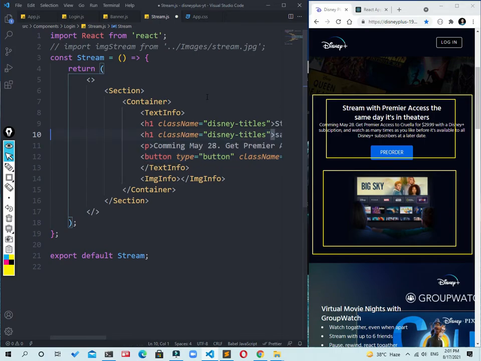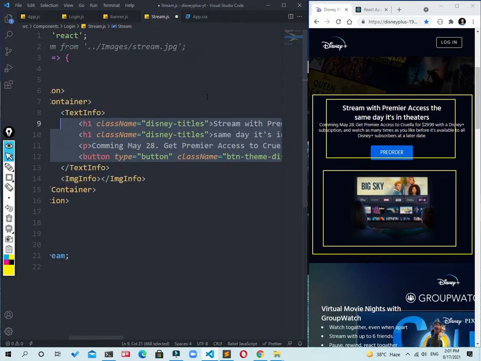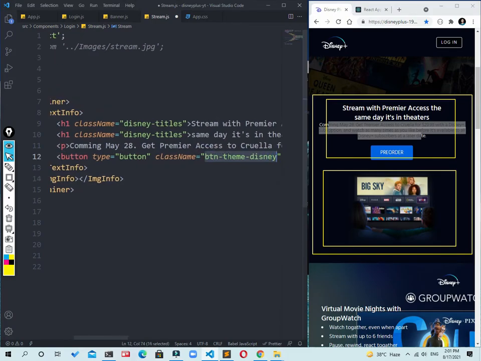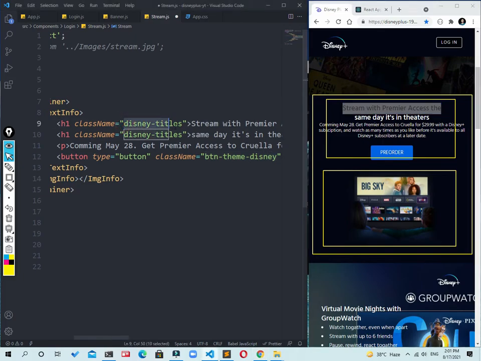Look at that, beautiful. First we have an h1 tag, then again I set up an h1 tag. Then I have a p tag, then a button. To this button I set up a class name which is called btn theme, and to this h1 tag I set up the class name Disney titles, because I am going to add the style to these classes globally. It saves a lot of effort.